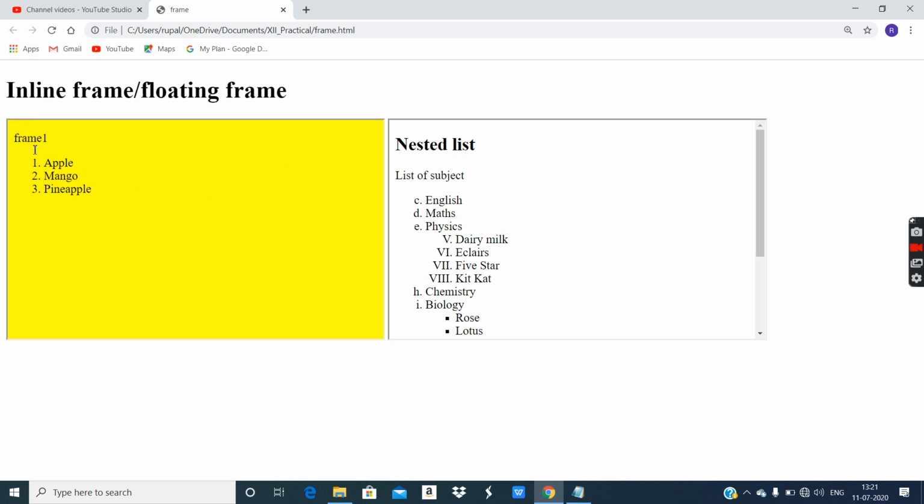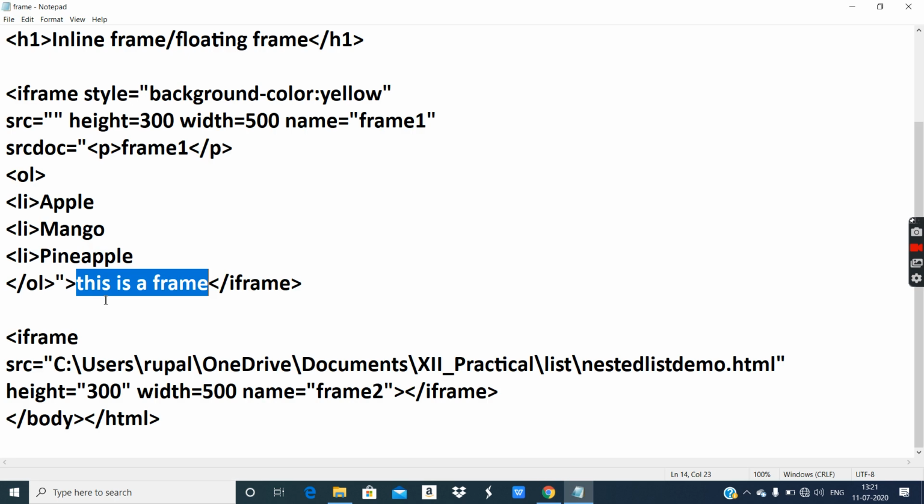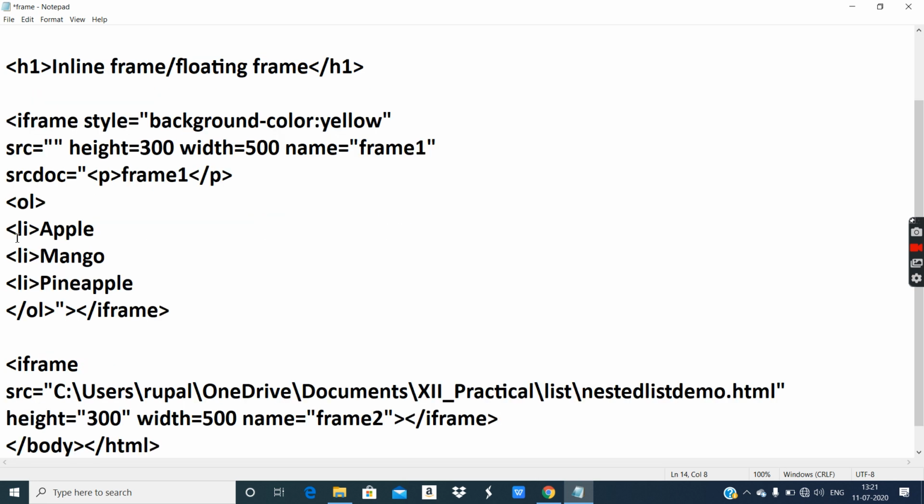No, this text doesn't work. Okay, so there is no use of giving any text in between the iframe tag opening and the iframe tag closing. It's not displayed. Okay, so this was about the iframe inline frame. Okay, so that's all for this topic.